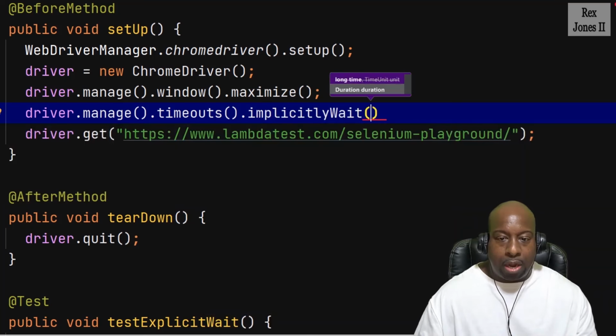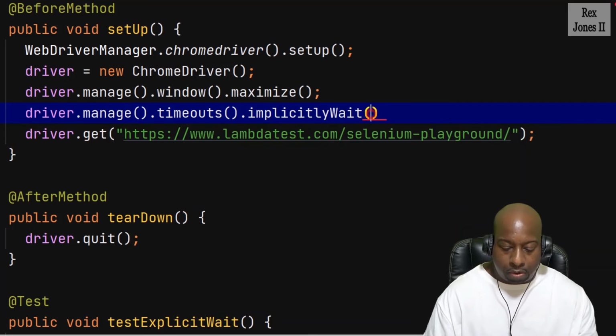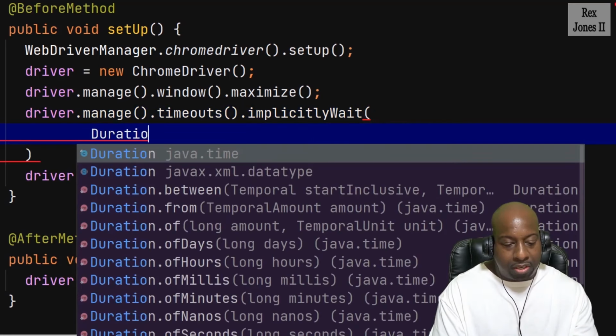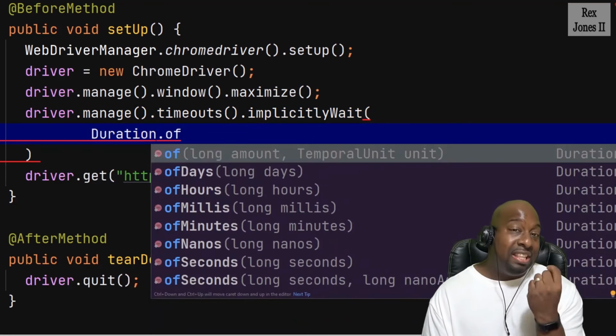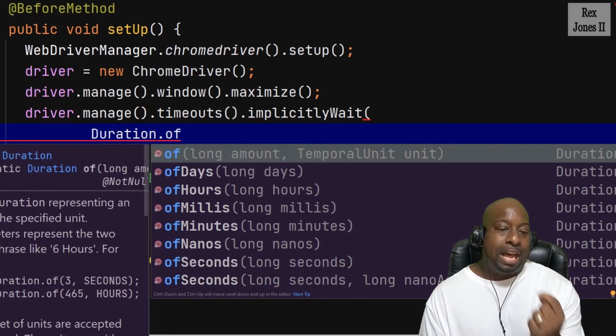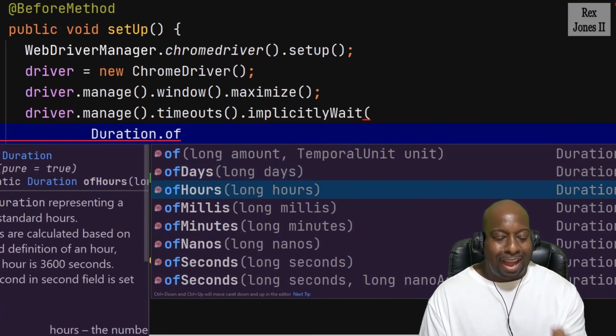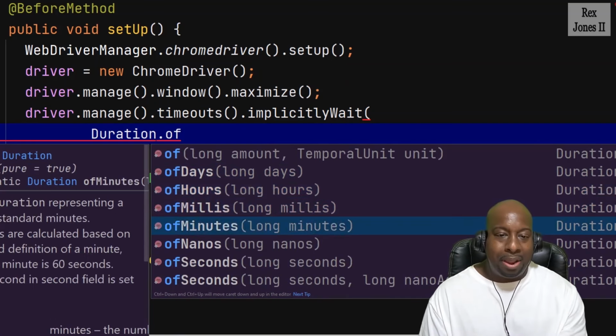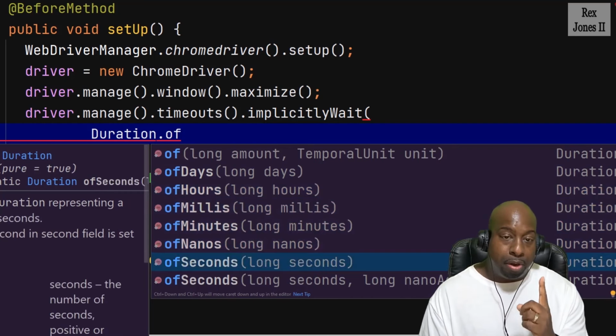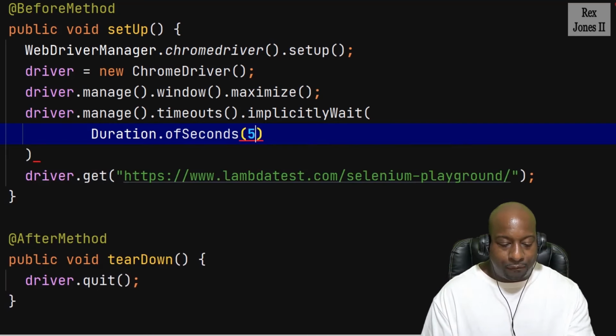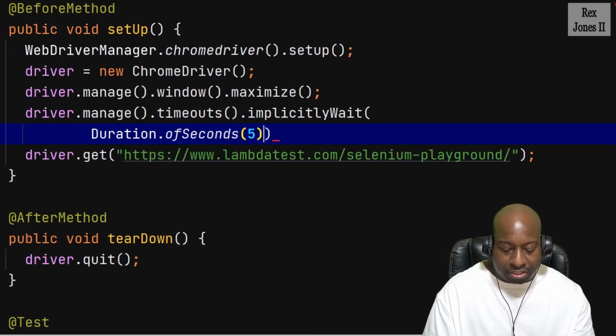And with implicit wait, we have the option where we're going to pass in duration.of. And this gives us the options of the time units: days, hours, milliseconds, minutes, nanos, and seconds. But we're going to pass in 5 as the number of seconds.